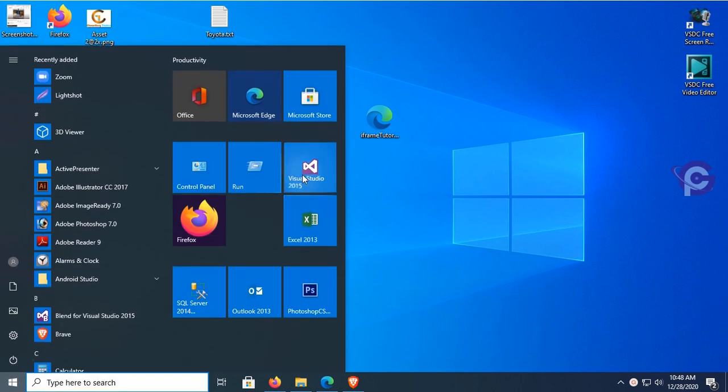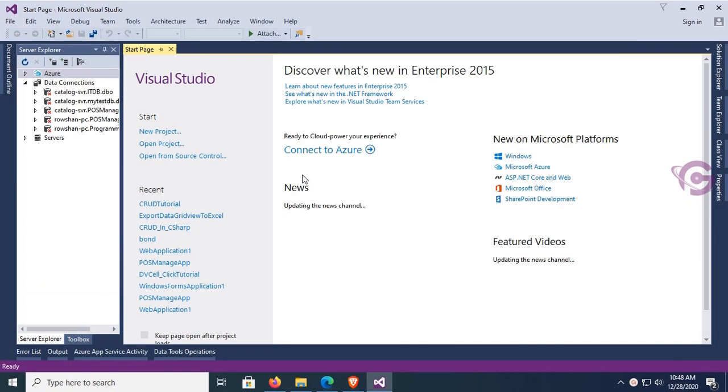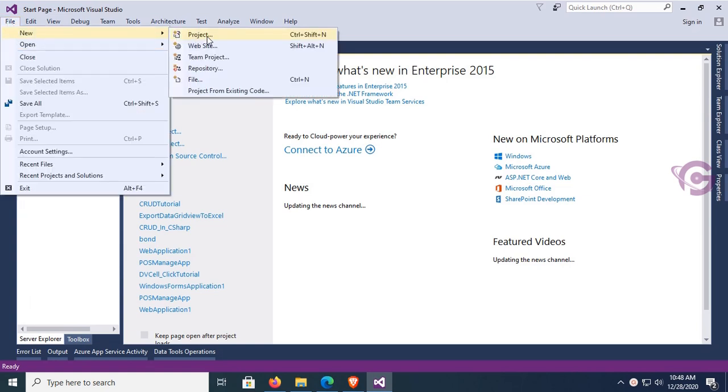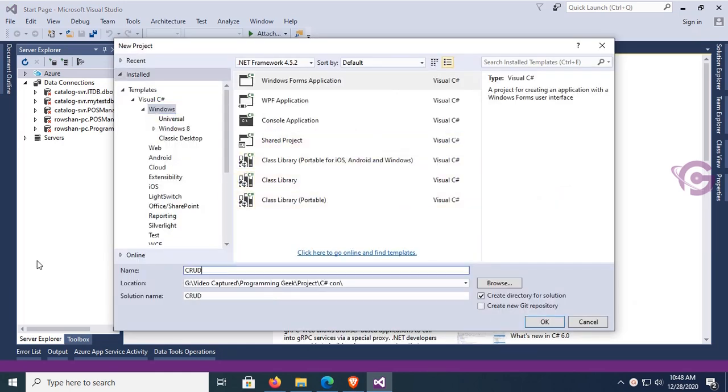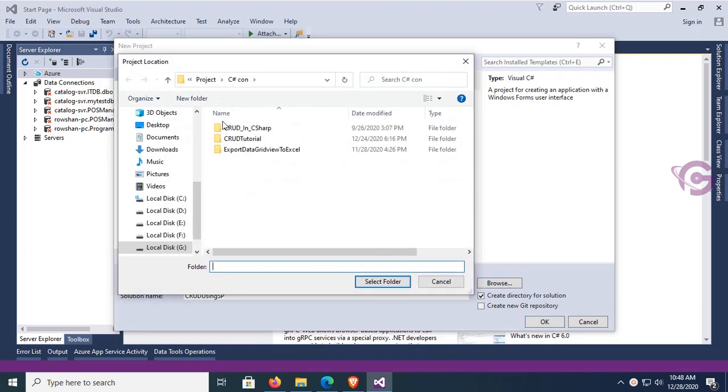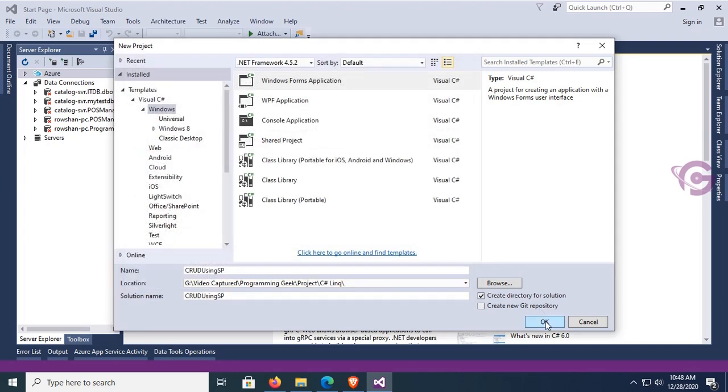Okay, start Visual Studio. Now go to the File menu, click on New Project. Now select Windows and name the project. The project name is CRUD using SP, meaning stored procedure. Select the location where the project will be created. Okay, C# LINQ, select the folder. Now click on OK.